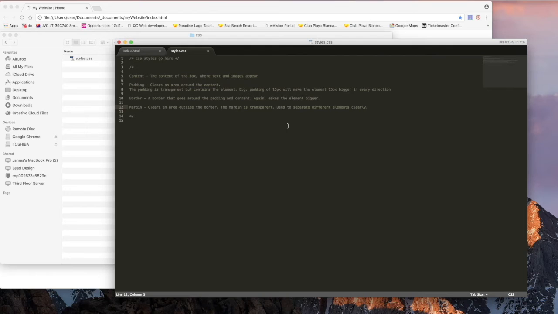Margin. This clears an area outside the border. So the margin is transparent. It's used to separate different elements clearly. So here's an example of all the box model elements applied to a div.